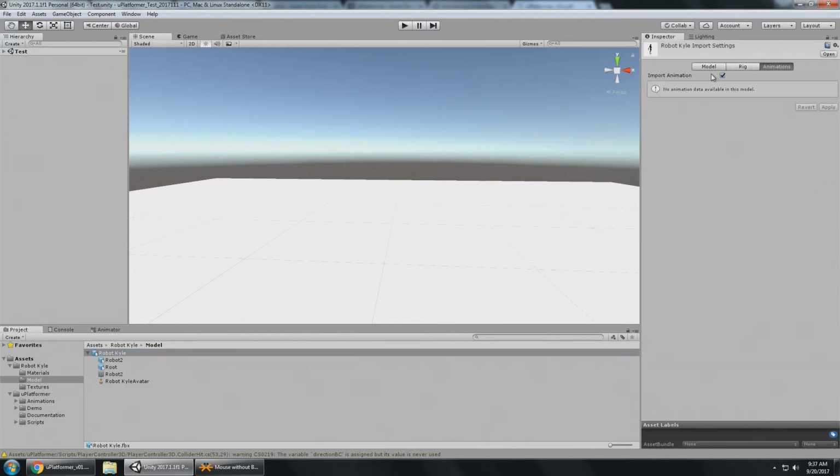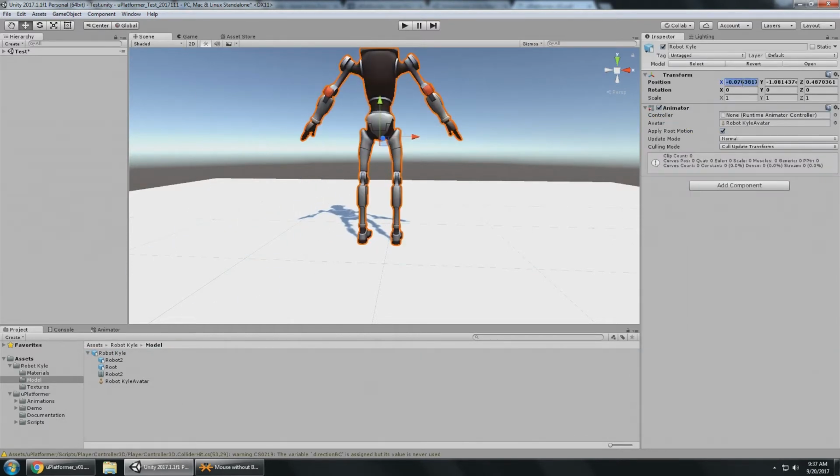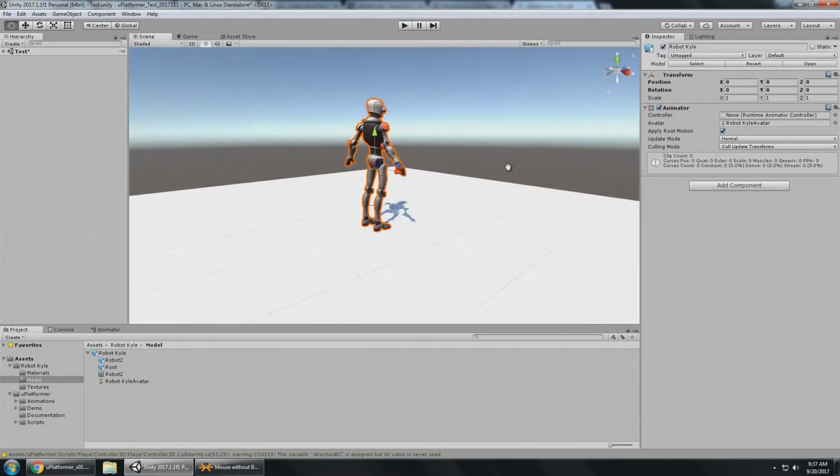And we don't need any animations. If your character has animations, that's fine. Or maybe it has a walk or a run cycle that you want to use that's specific to that character. But I'm just going to uncheck animations. We don't actually need them. And now I can drag my character into the scene. I'm going to start with him at 0, 0, 0.